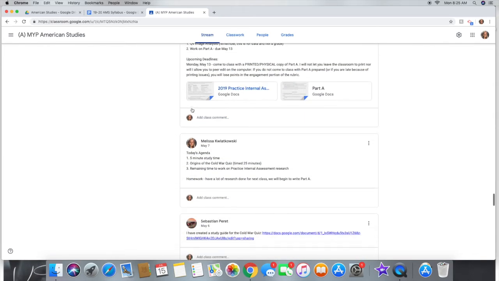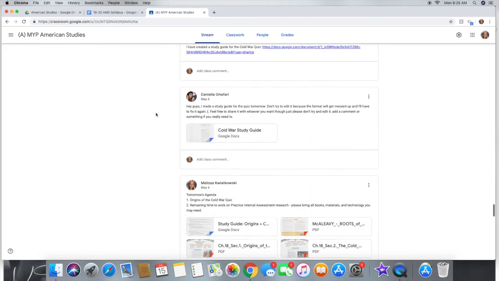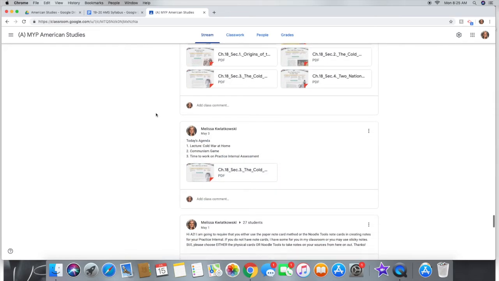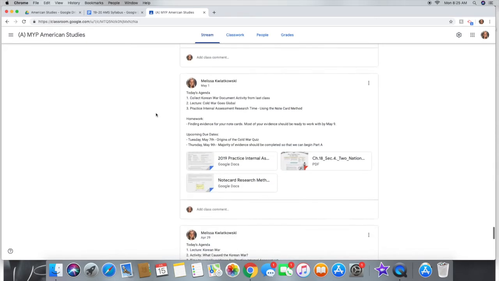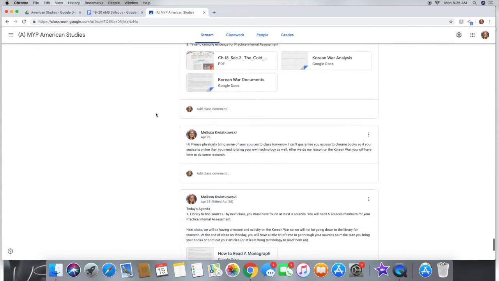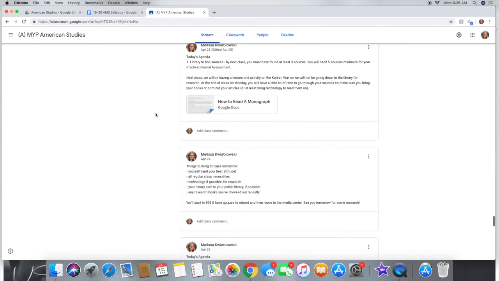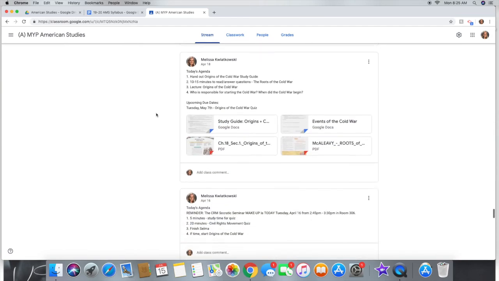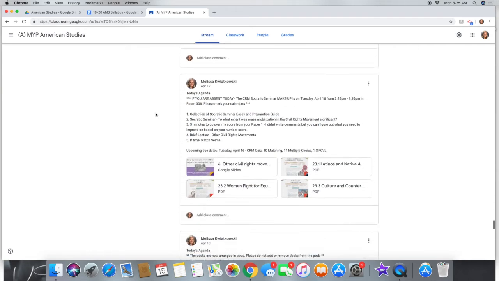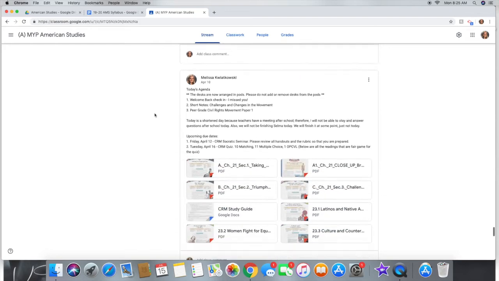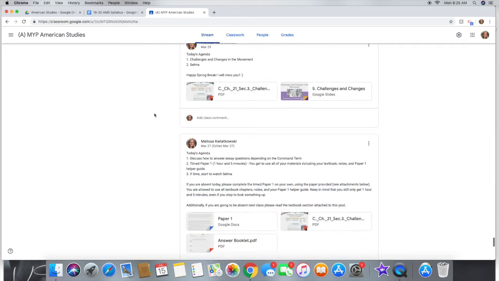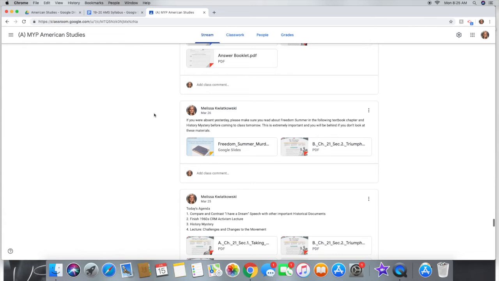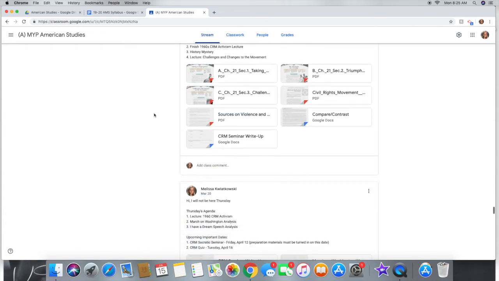They can turn things in online. I've got some assignments. I've got some links. And so they just have access to all the things that I need them to have access to all the time. Any type of study guide, any type of handout that I made for them, any type of research that they might need, a reading that I found interesting, and things like that. Just general updates, which helps me to communicate with them, which helps them to communicate with me.